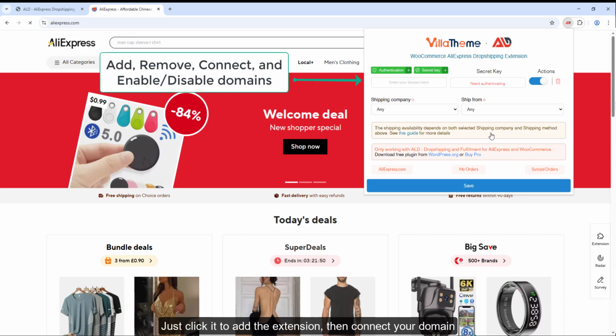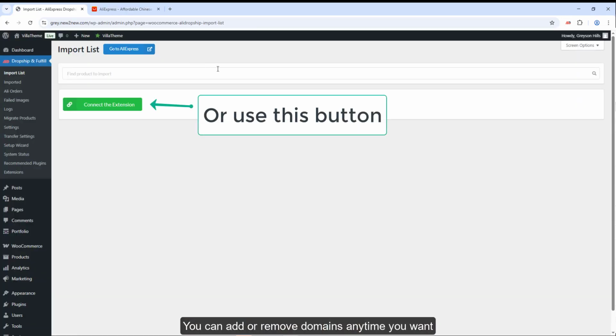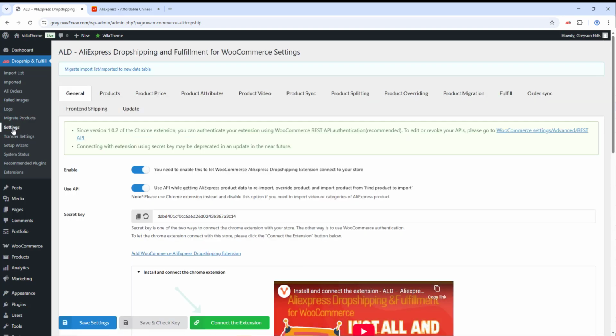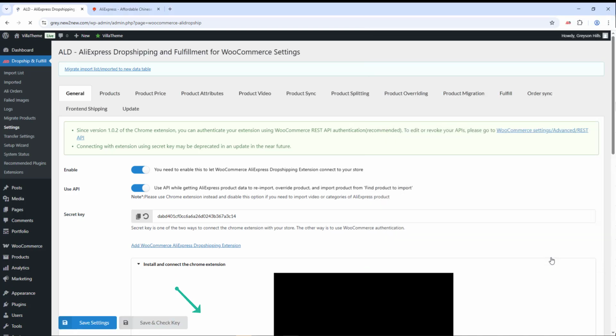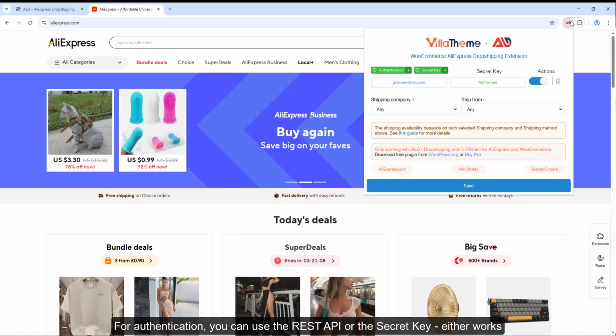Then connect your domain. You can add or remove domains anytime you want. For authentication, you can use the REST API or the secret key, either works.